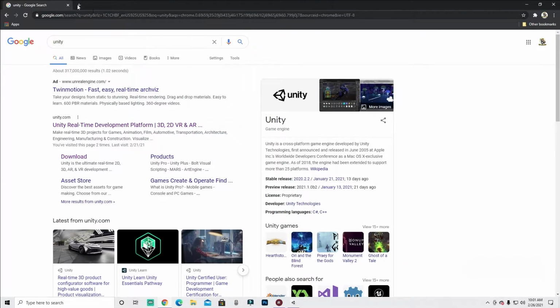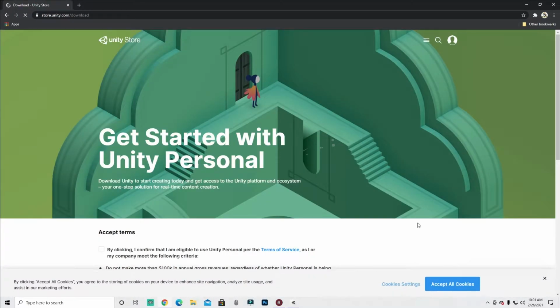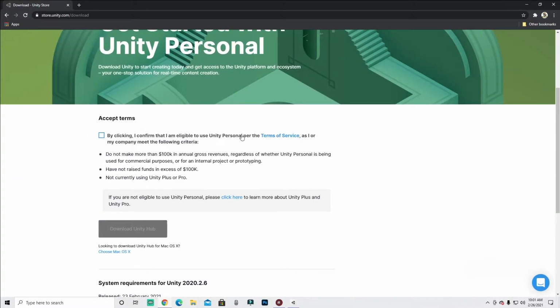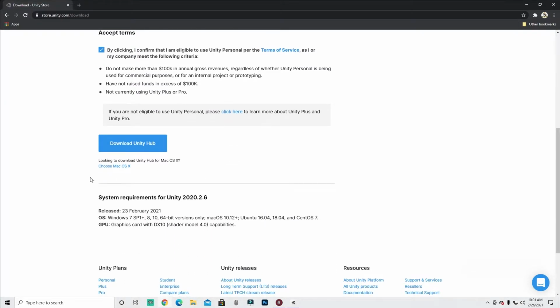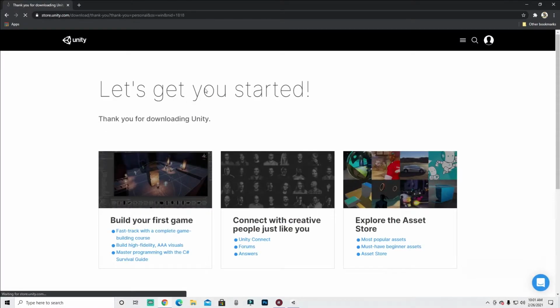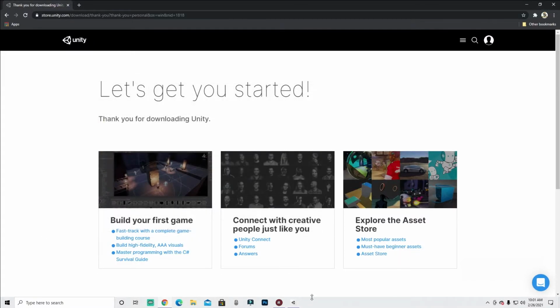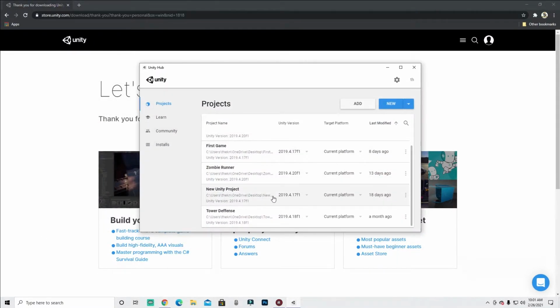If you go into whatever search browser you have, I have Google, go over here to download and click that. It'll take you to this page, accept the cookies, alright? And then I confirm that I'm eligible to use the Unity Personal Terms of Service. If you want to read that, be my guest. And you're going to download the Unity Hub, so go ahead and click that. It's going to say, alright, let's get you started. Pick where you're going to save it. I already have Unity installed, so you can go ahead and take care of this yourself. So go ahead and install the Unity Hub. And once you've installed that, this is what you're going to see when you open it up. Of course, I'm going to let you pause the video now and install that before I continue.